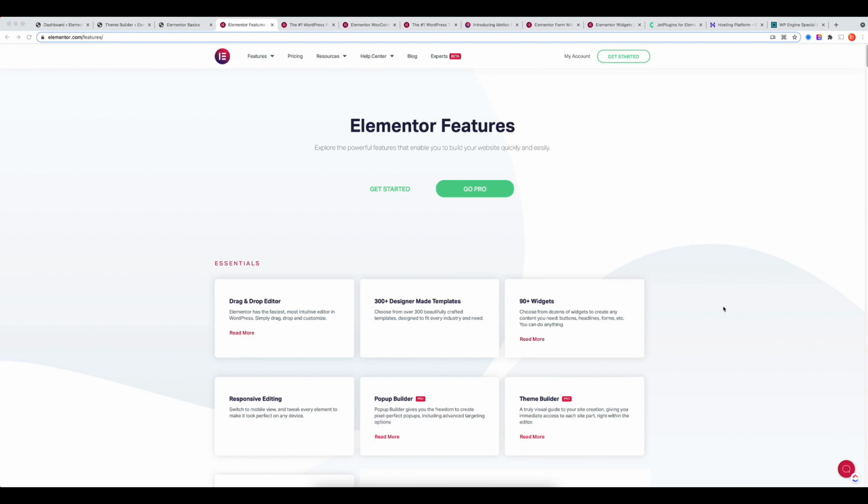So just to be clear, Elementor Basic is free and you can install it just like you saw earlier in the video on your website, and there are freely available themes that you can use if you're just building a basic site for yourself. But if you want to get fancy and advanced with things, Elementor Pro is what you're going to want to do.